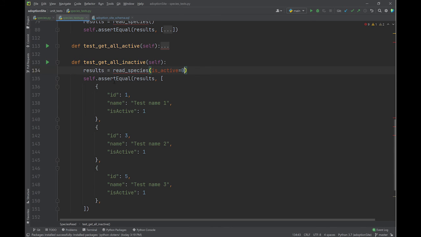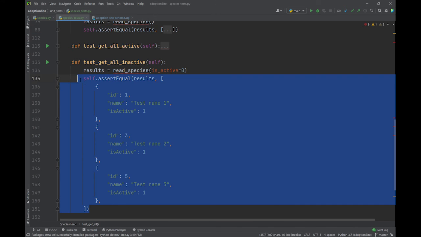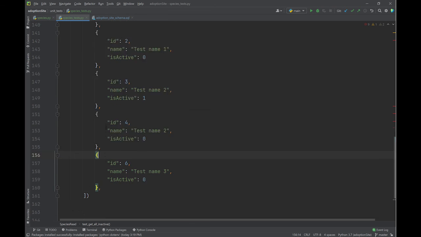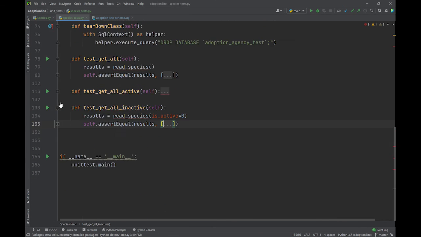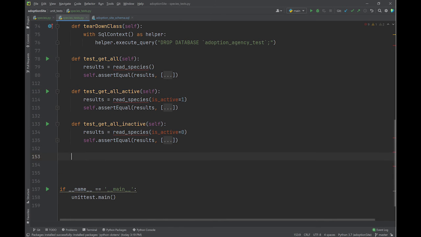Now we can get all of the inactive ones. I'm not sure if we would ever need to do this, but it's testing the functionality of that isActive parameter in the read species function.